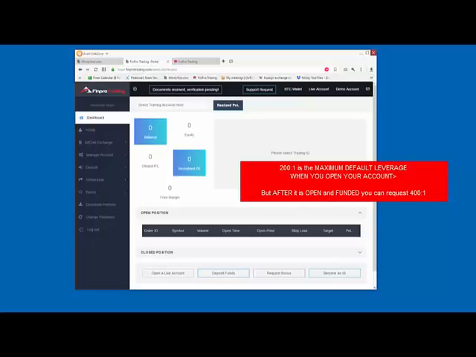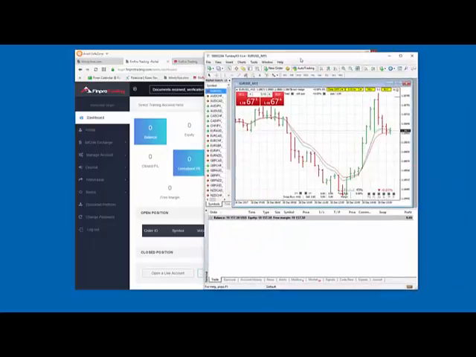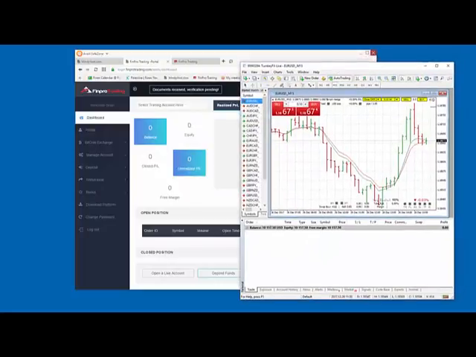And you can then request the leverage to be up to 400 to 1, and I would recommend that you take the highest leverage you can have, because when I make a trade in my live account here, if I were going to do a 1 mini lot trade, the margin requirement at 400 to 1 is about $25, right?